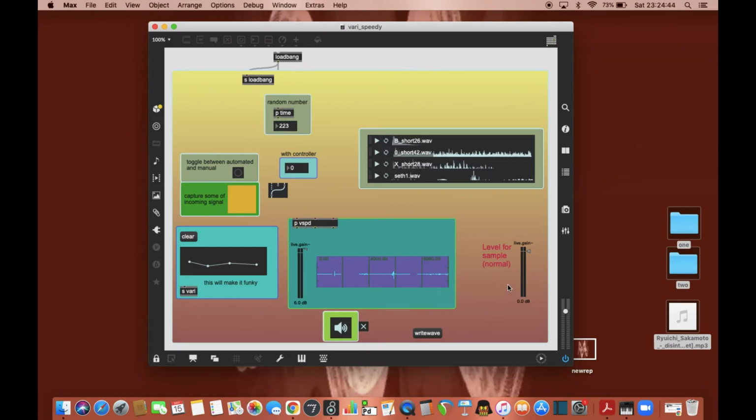Let's see. So you're going to see over here to the right, that's just the level for the sample, unaffected. Let's play that. And I made this sample from a combination of smaller sounds. Remember, this is just a demonstration, and you can feed whatever you want into this player.